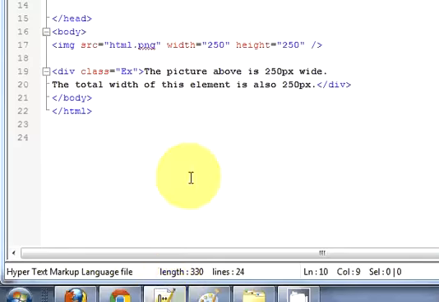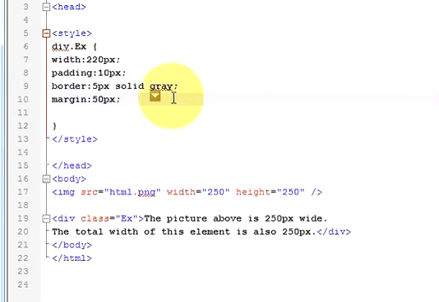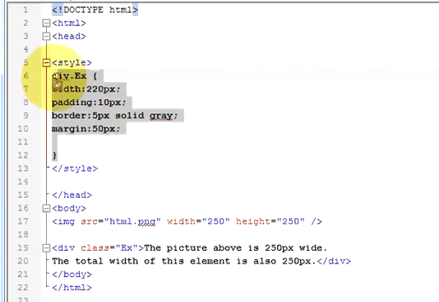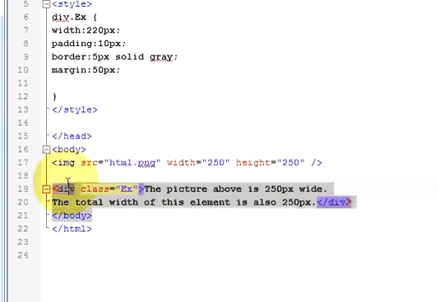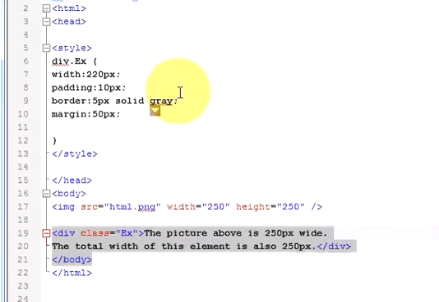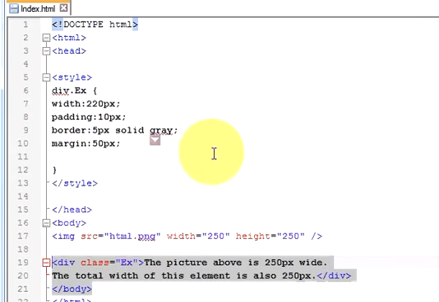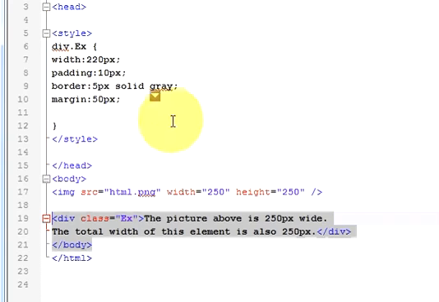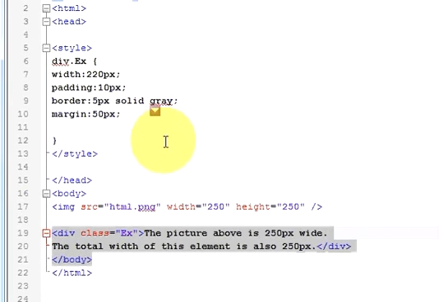So in this way you can use the box model of CSS with your HTML code, and this will be helpful when you are designing your code and you want to provide different blocks to your web page.